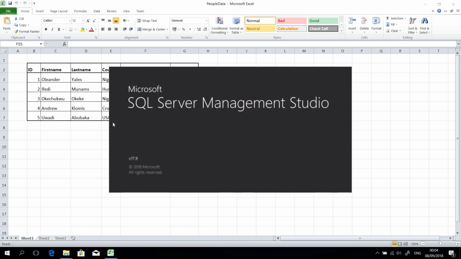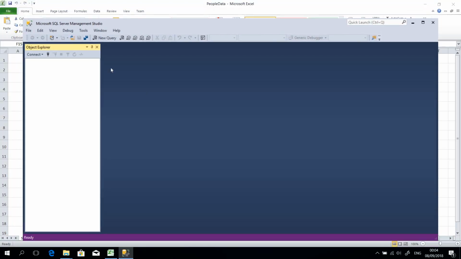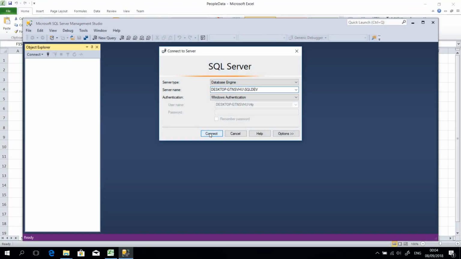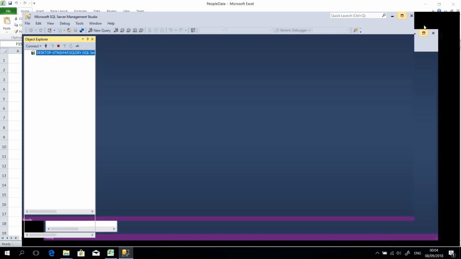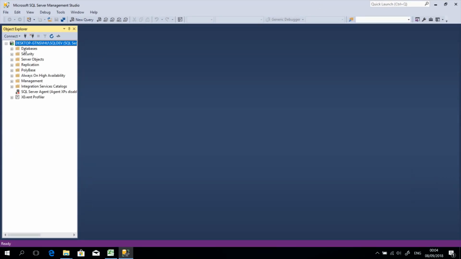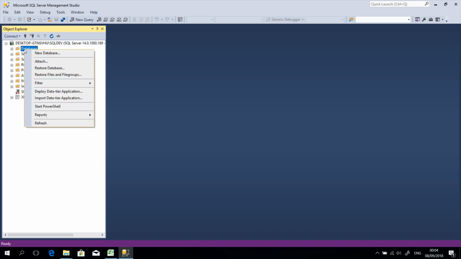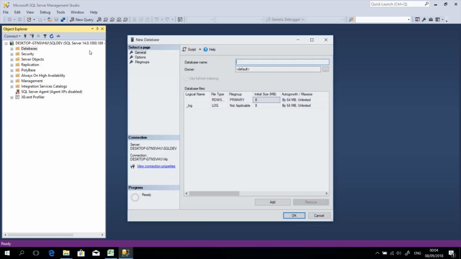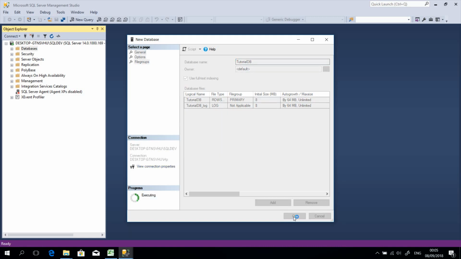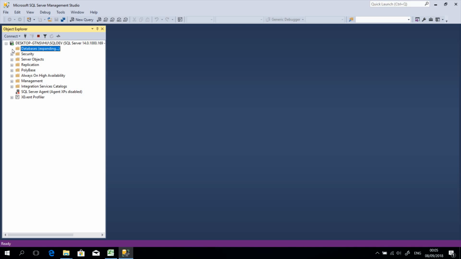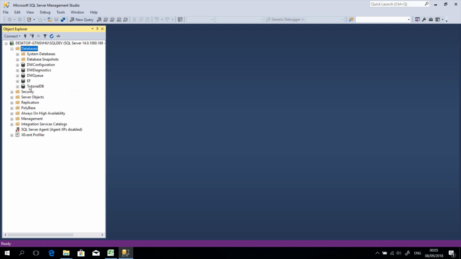Just as I mentioned, you are not going to write any single line of code. For now, I'm going to teach you how to import this Excel file into SQL Server. So here you have databases. You can see the node databases right there. So right click on it and just say new database. That's all you need to do. Just call it tutorial DB. So if we open it, we can see tutorial DB created.